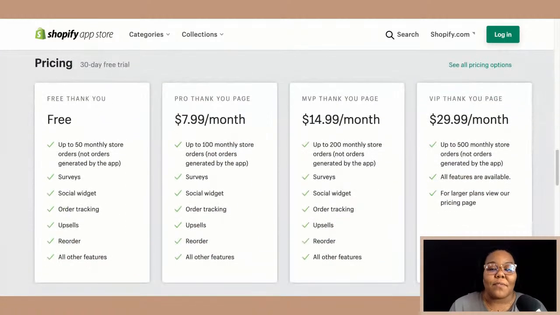Then we have, of course, our pricing. You have up to 50 monthly store orders. You get surveys, social widgets, order tracking, and all other features. So right off the bat, you're able to walk in and do whatever you need. There's nothing that you really have to upgrade unless you go beyond those 50 monthly store orders. Then the next ones up are 100, 200, 500. And if you have plans larger than that, they do go up on a scale.